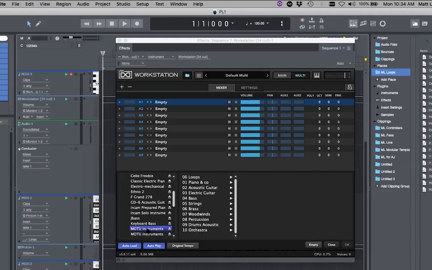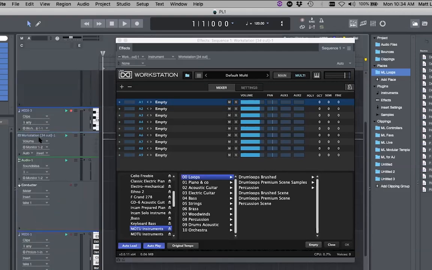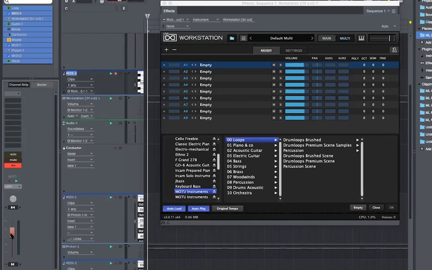It's called MOTU Instruments Lite. And this is where we give you a really nice assortment of 1.5 gigabytes of sounds, and lots of different categories like loops. Let's make sure that we're not too loud here. Where are we? So what channel am I on? Here's Workstation, and here's the MIDI track. So I'm just going to pull down the fader a little bit.